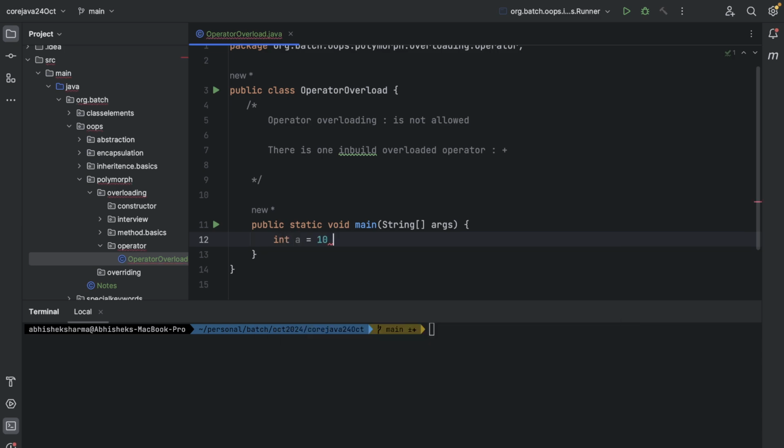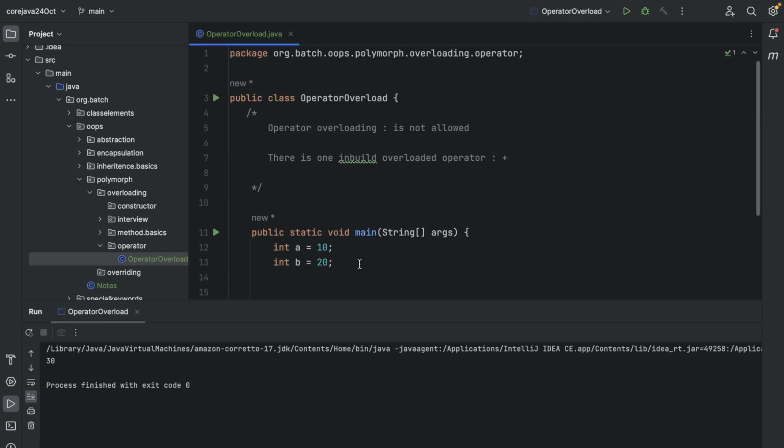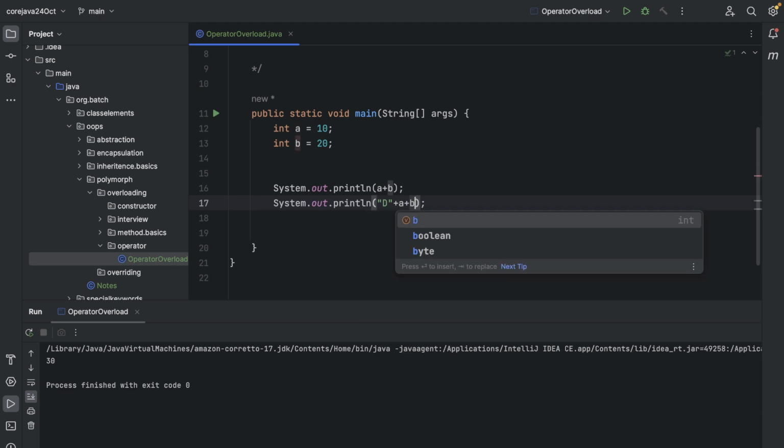int a equals 10, int b equals 20. Again, this is an interview question as well. If I print a plus b, what will be the output of this program? 30, right? No point of guessing. Because they were integers, plus worked as addition, right?